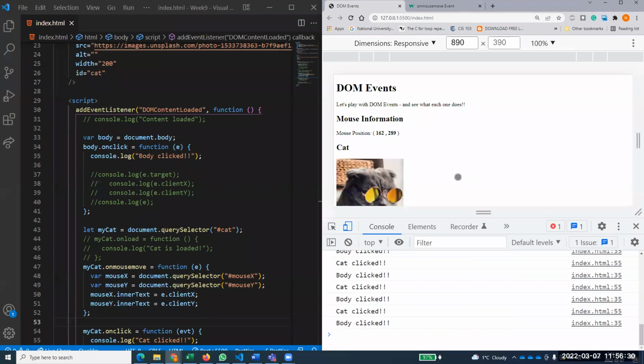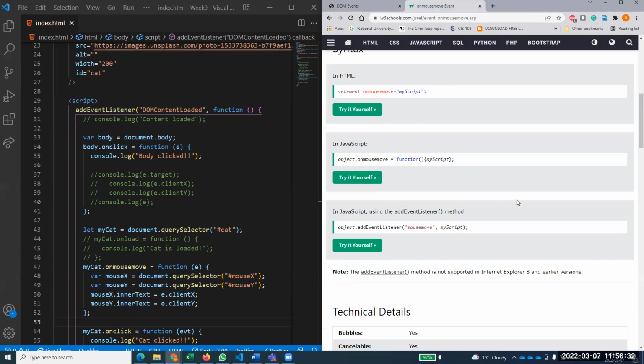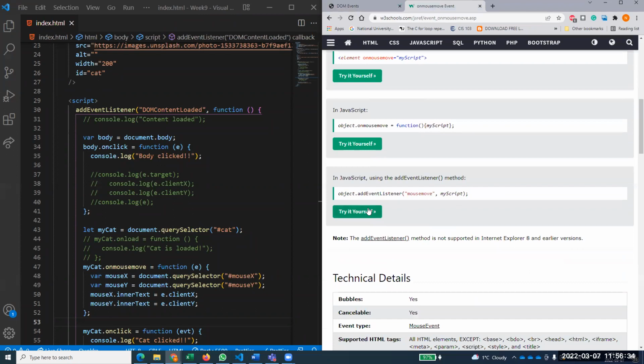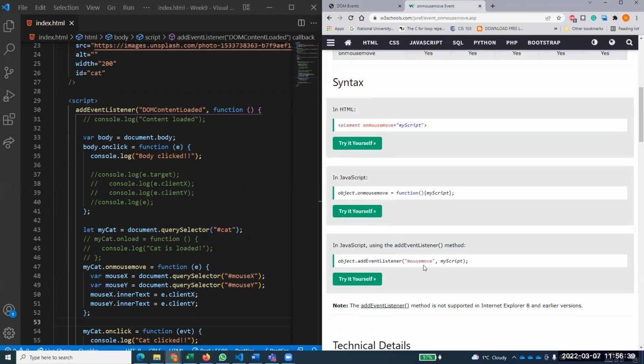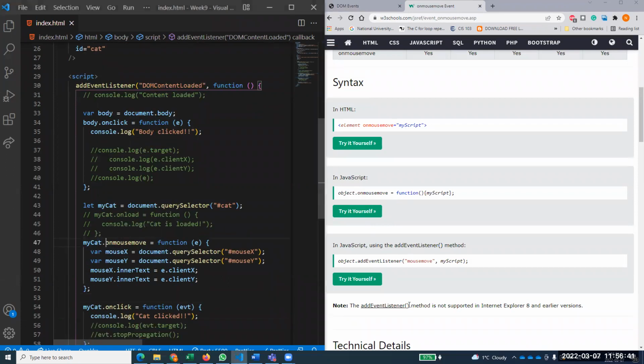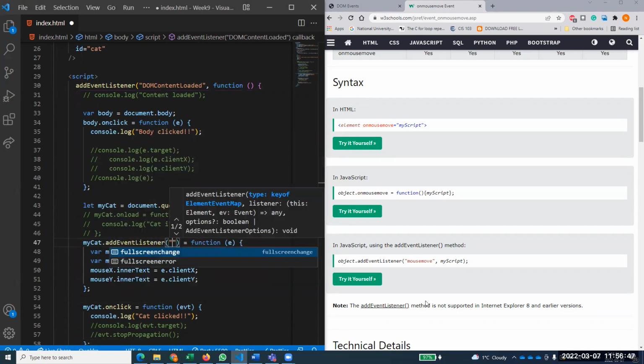And again, I'll have to just check. So mouse move in the script. It says that you can add an event listener. So it can be on mouse move or add event listener. Let me just try that one as well. mycat.addEventListener, and let's say mouse move.